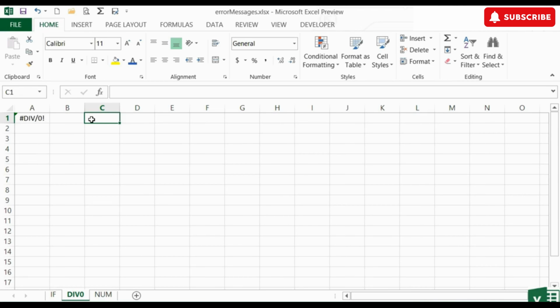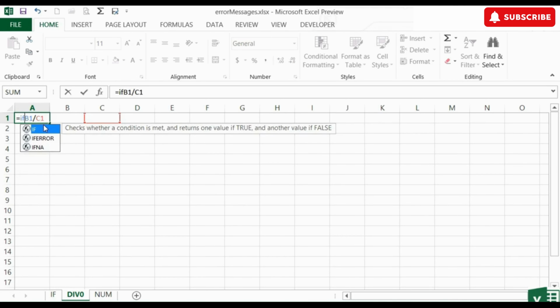So what we could do is revisit our formula here and replace the statement with an if. So we ask if, open brackets, C1 equals 0, effectively becomes our criteria. So if C1 has got a 0 in it, then we're not even going to attempt the divide and therefore create a #DIV/0 error message. We're actually just going to return a result of a little hyphen, comma, and then the false part is, well, let's go ahead and do the divide.